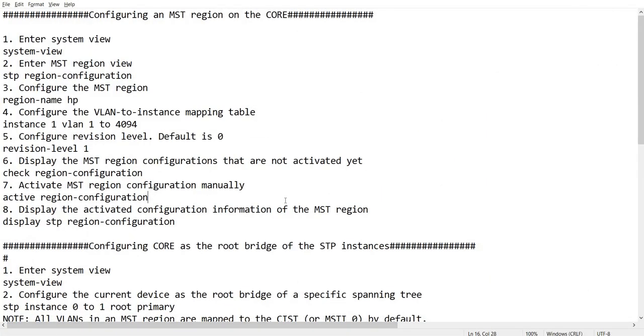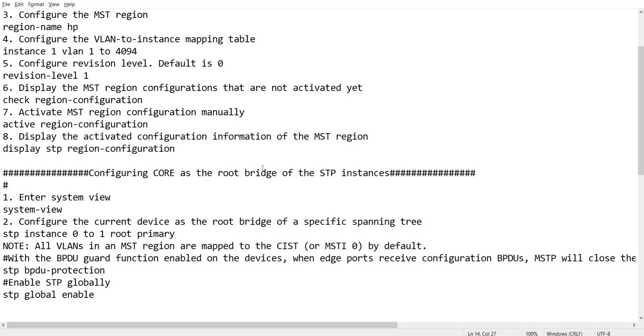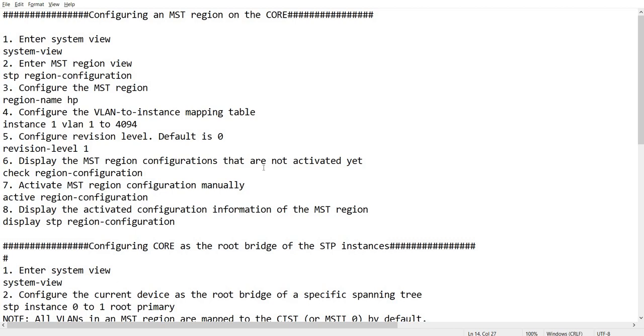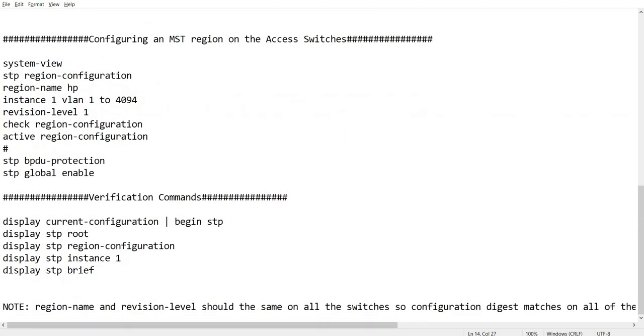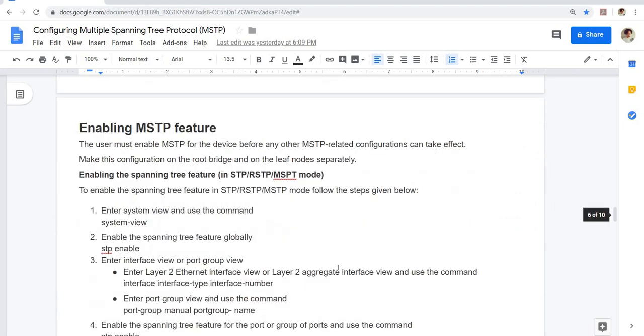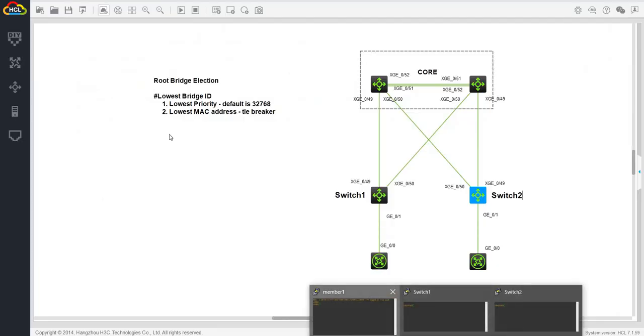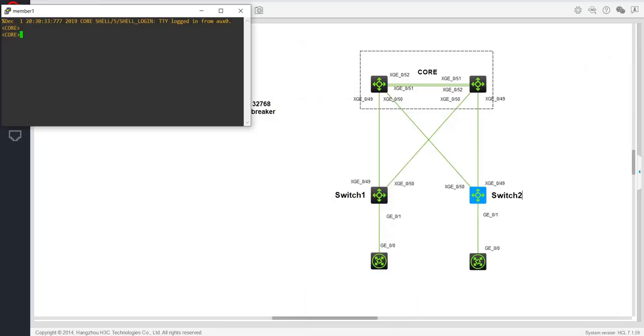So let me go here. This is a procedure that I got from the HP website. This is the link here. I also have a Word document. Let me show you the MST configuration on the core switch.